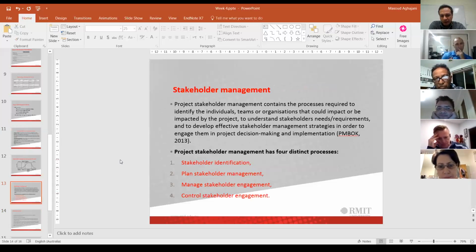Stakeholder management contains 4 stages: stakeholder identification, plan stakeholder management, including planning for communication management, manage stakeholder engagement, and control stakeholder engagement. These are important for your assignment 4. So make sure you read the textbook and virtual class content for assignment 4.